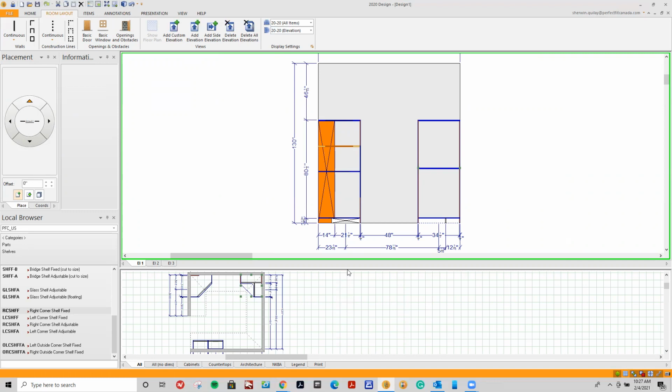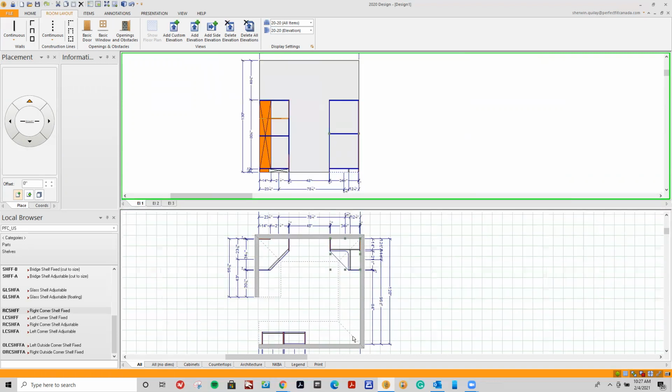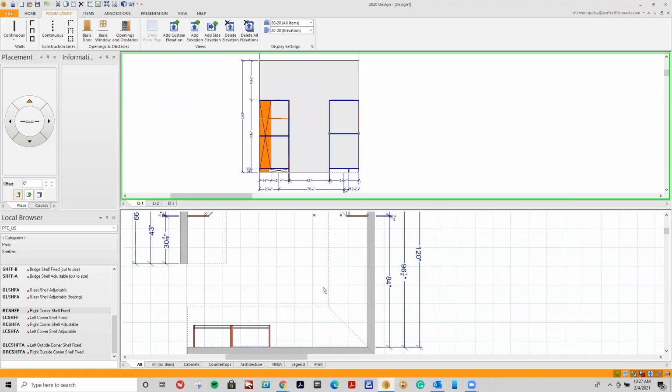Option number 3, I'm going to click on my very last. So now I'm going to click on a module system here. This is not going to be a traditional corner, but this is a corner module that is very cost effective depending on the application. I'm going to use my elevation view for this.